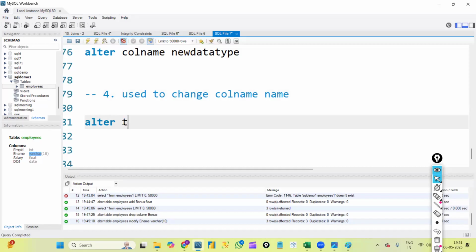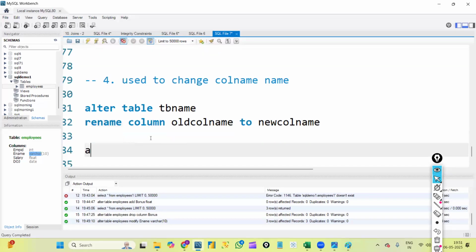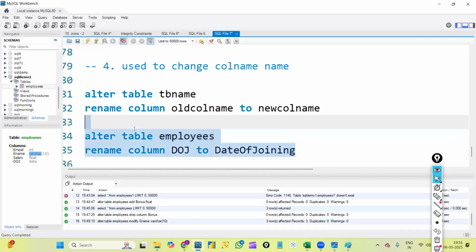We need to write it as alter table name, and we need to use a rename keyword here. Rename column, old column name to new column name. Like this, we need to give. So let me write alter table, employees is our table name. Rename is the keyword which we need to use. I'm saying that I'm going to rename column, and then I'm writing, maybe instead of DOJ, I'll change it to date of joining. Okay. Let's see.